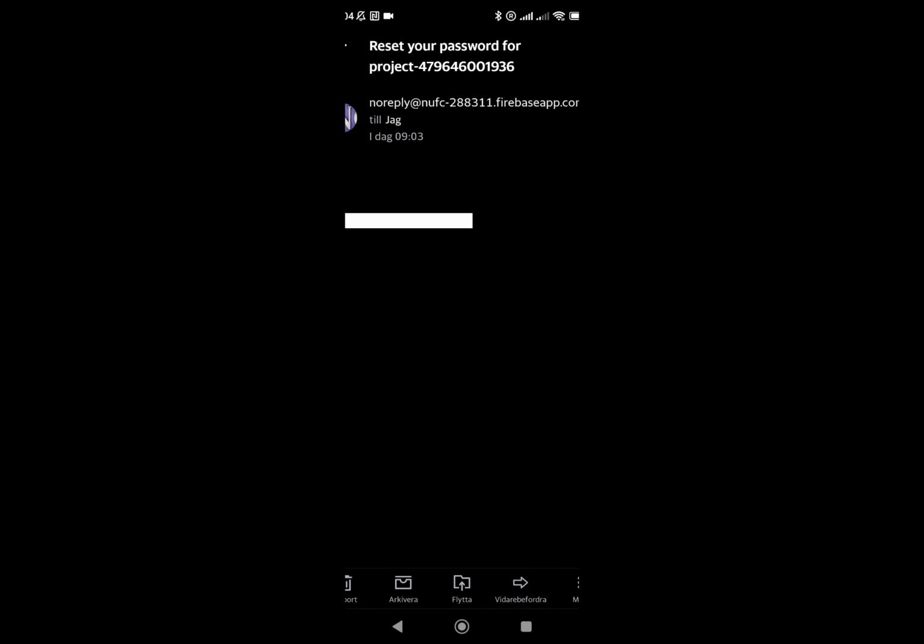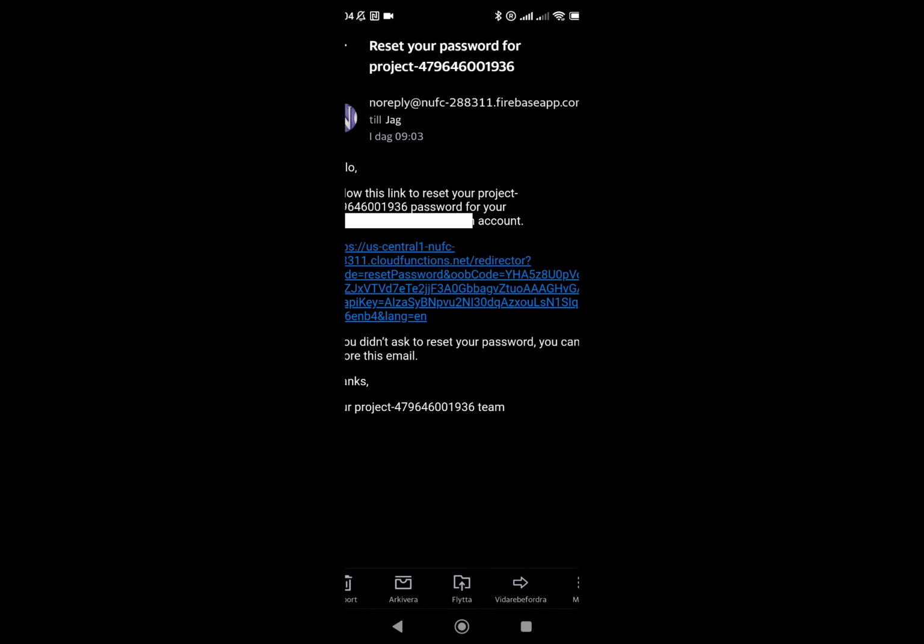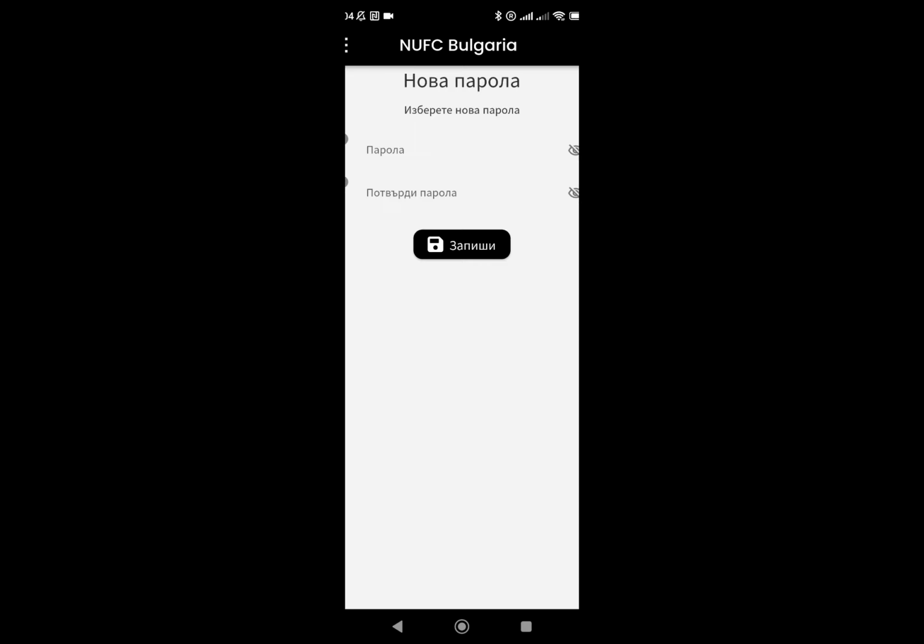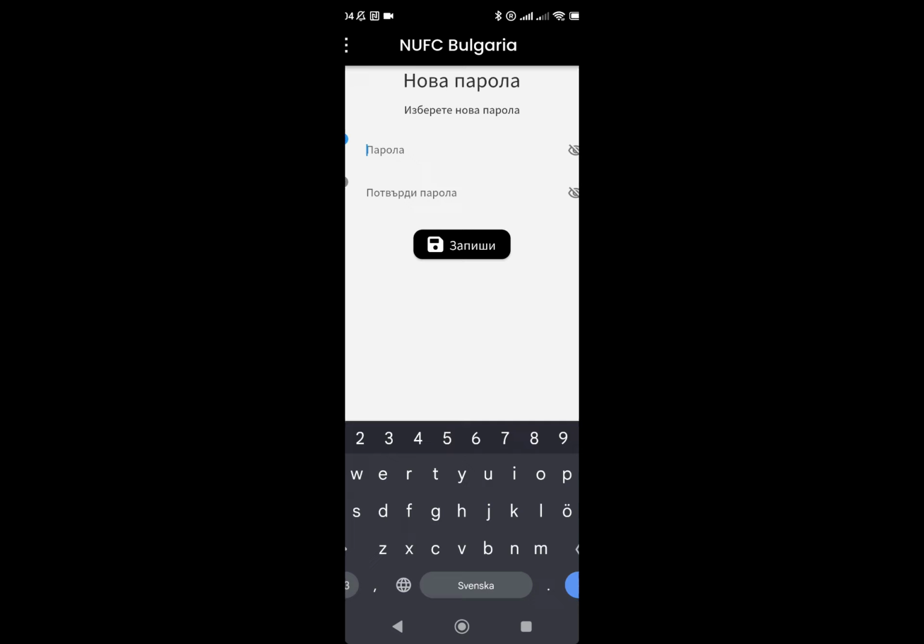When I click on the email, you can see the email and it says, hello, this is the reset link. When I click the reset link, it will go to my cloud function and it will load the dynamic link, and it's opening my page. And this page is the one that we created. It says new password, choose a new password, and you have two fields for the password to write it once and then write twice.